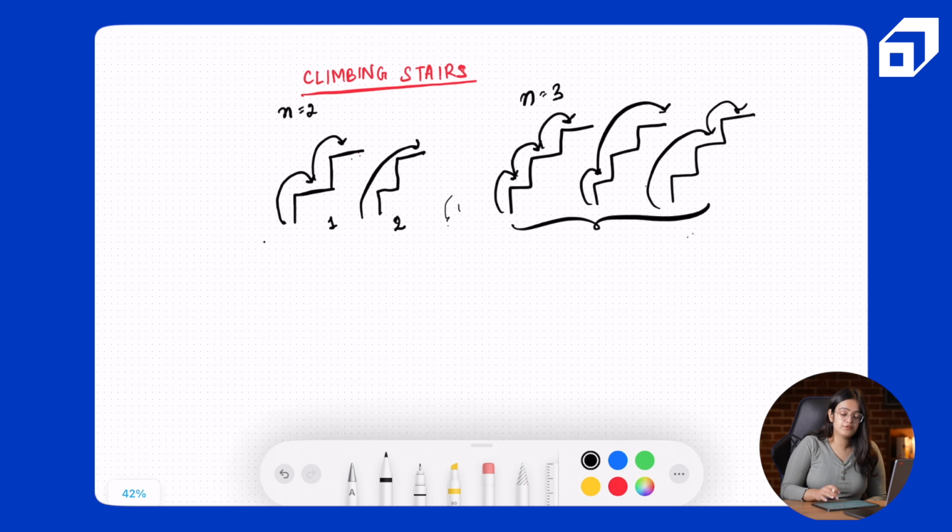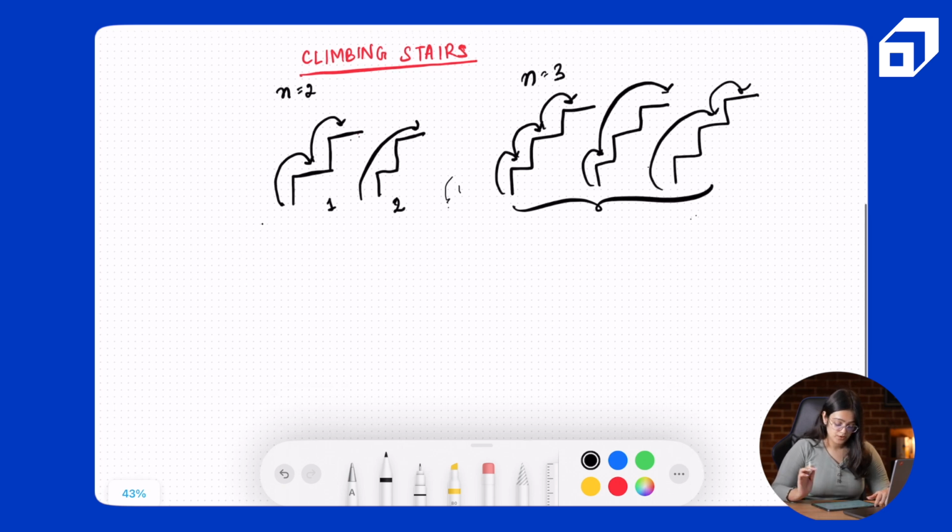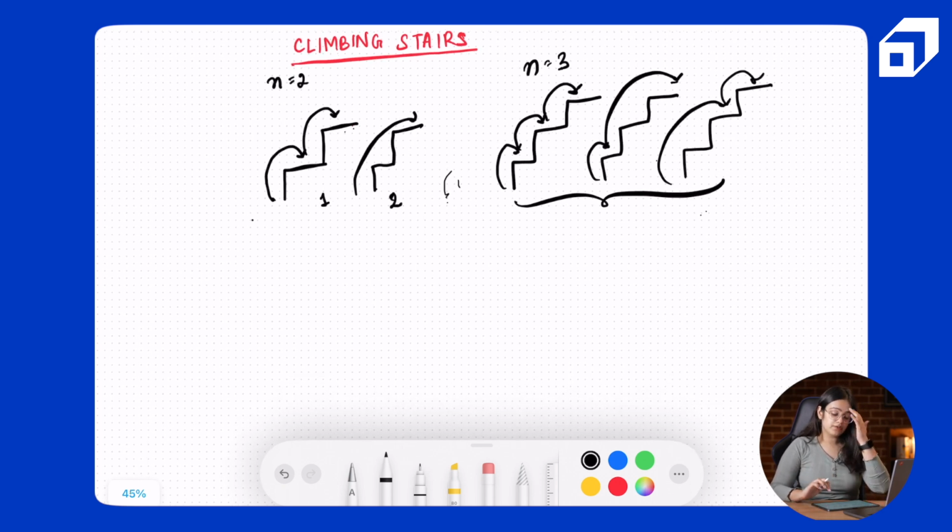So now we have to find the number of ways we can reach the top for any generic n value. We were able to do this manually for n equal to 2 and n equal to 3 because these were pretty small values and it was easy to find. But here we are aiming to find it programmatically. So if you observe in this problem, we can either take 1 step or we can take 2 steps.